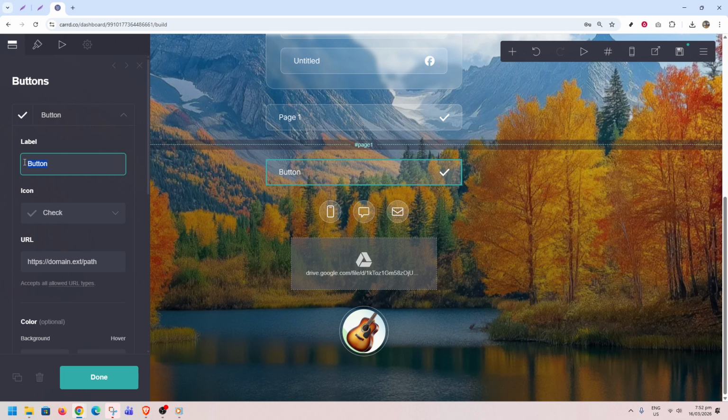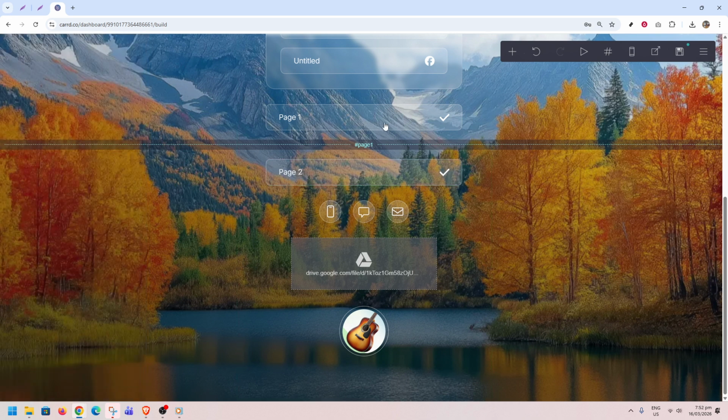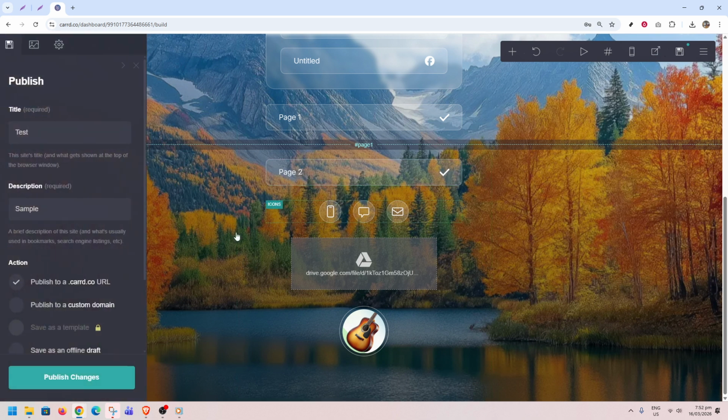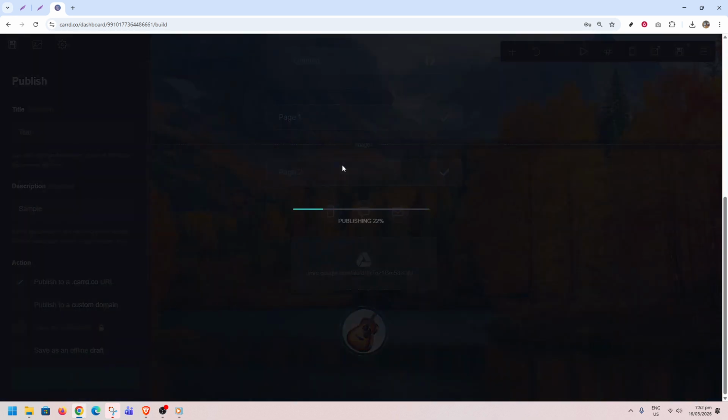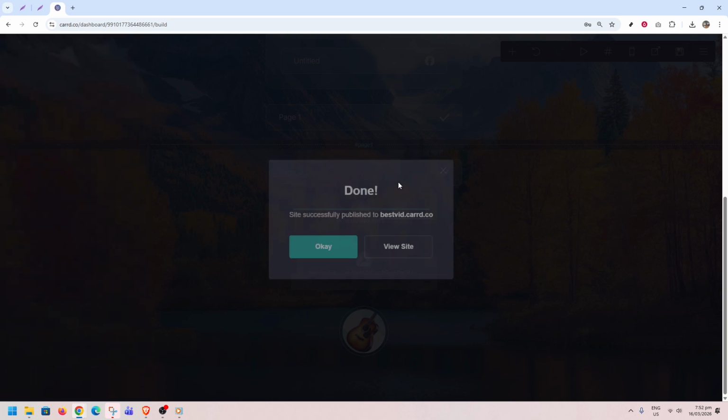The next steps are to push your changes live. Click the Publish button, then confirm the updates by clicking Publish Changes. After publishing, use the View Site button to preview your changes. Try out the new navigation by clicking on your page buttons, like Page 02 and Page 01, to ensure everything works as expected. And that's it.